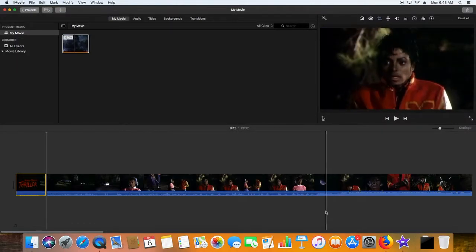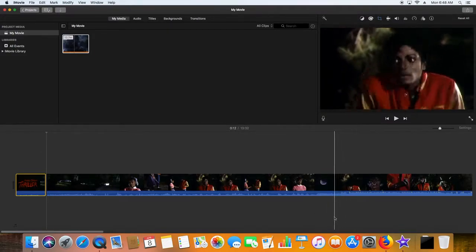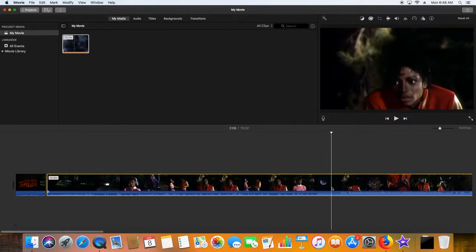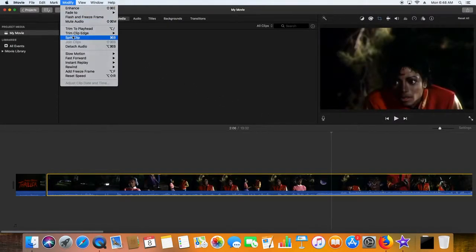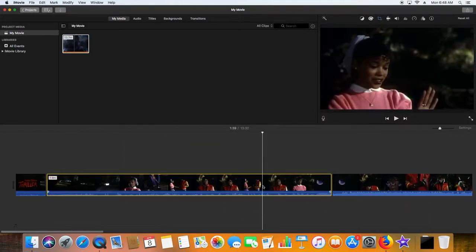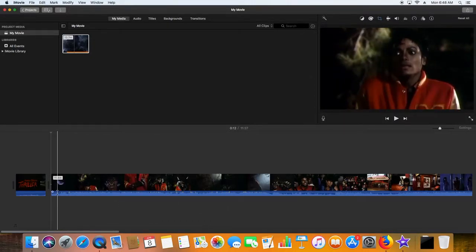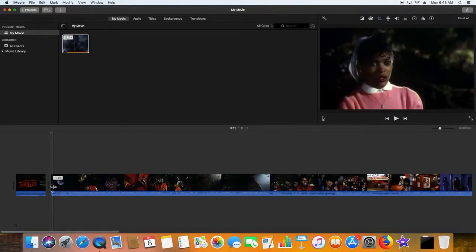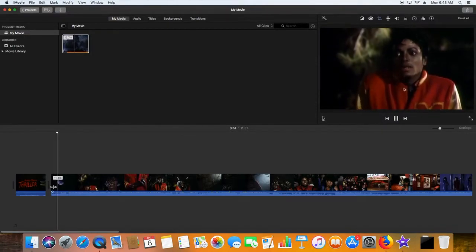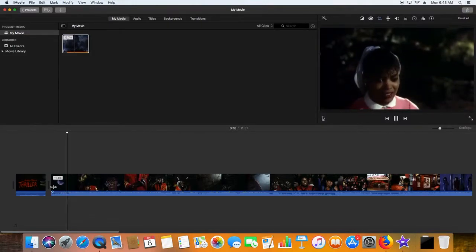Maybe I want him turning into a werewolf. It's up to you. You guys are editors, so maybe I can come right here and do another cut. So I'll go modify, split clip. See how it's in the middle? And I'm just going to select that middle clip. It's gone. Okay, so now I've got about 11 minutes left, so I still have a lot to go. So probably the best thing to do is watch the entire video first and think about what you think is the most important thing.